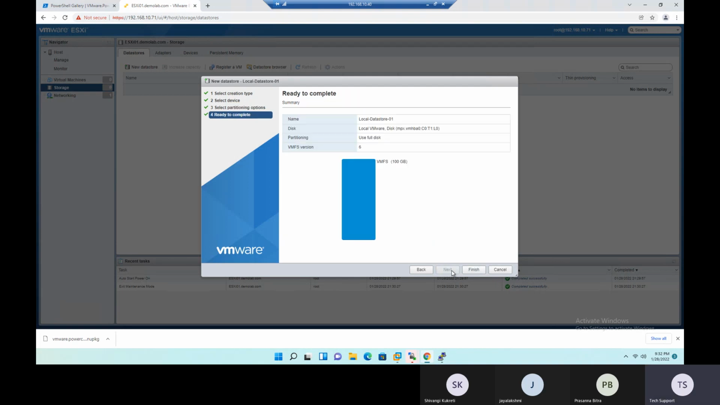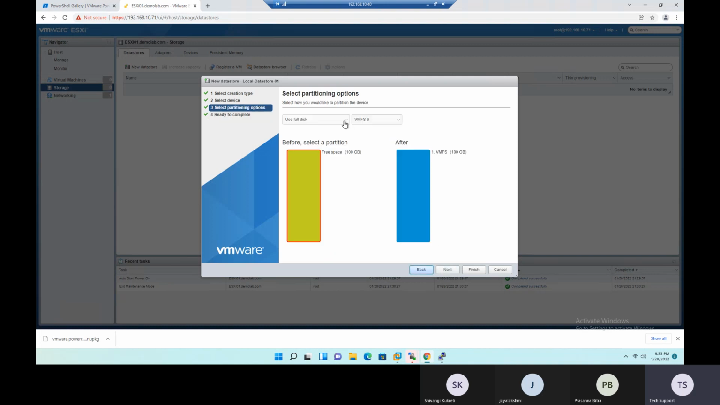Now click on next. Okay, we'll see what is our summary. We created the name for the data store as local data store 1 and the disk name is local disk, and there is some HBA number. These numbers I will explain clearly during the ESX storage class. And the partitioning, we have given use full disk. Suppose for testing purposes you want to use only some size, we can select custom and modify the sizes. But our scenario will go with full size.